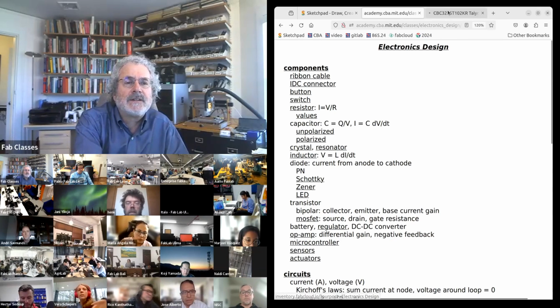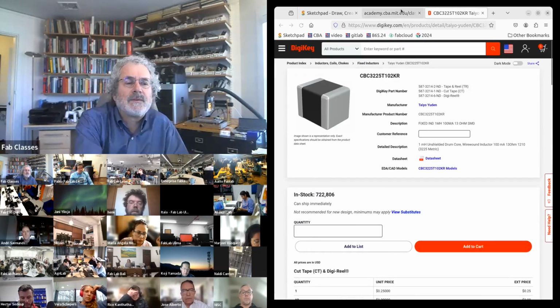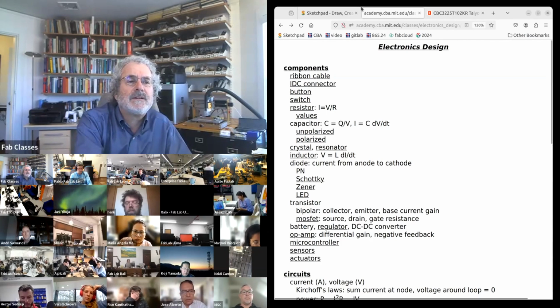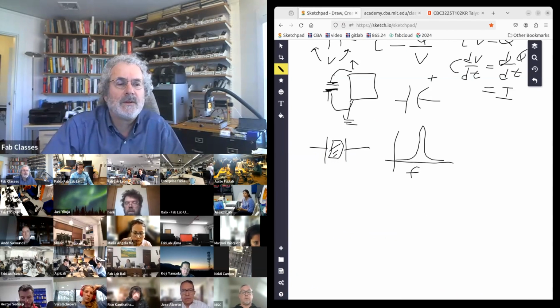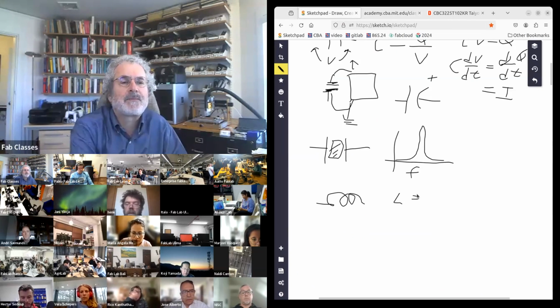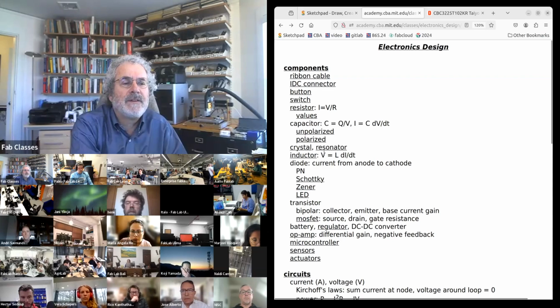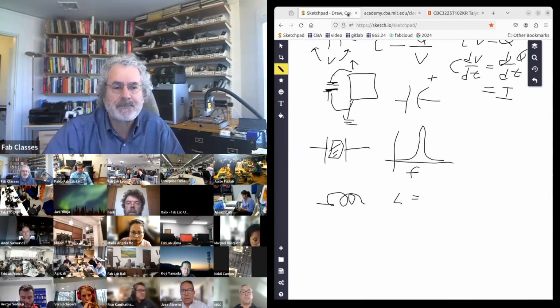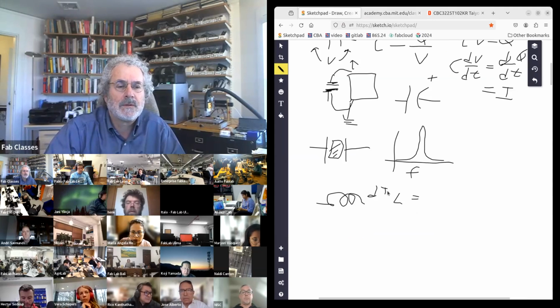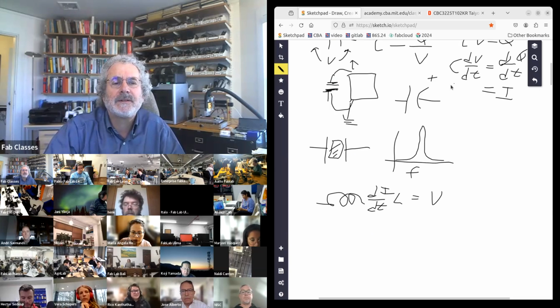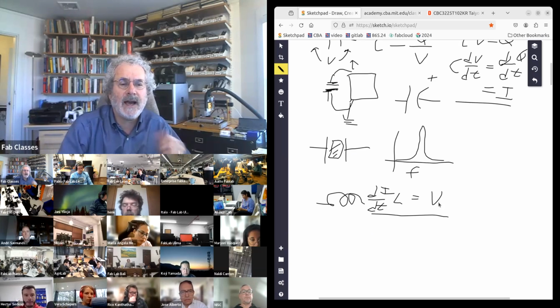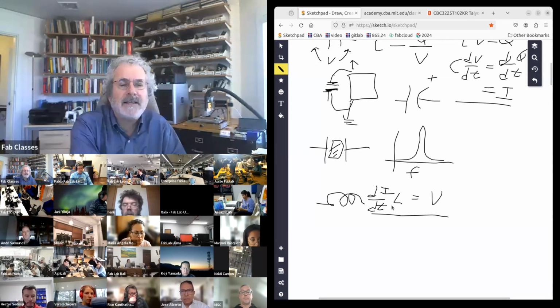This is an inductor. So for an inductor, you draw it like this. And for the inductor, the voltage across the inductor is L di dt. So it's backwards. For the capacitor, C dV dt is I. In the inductor, it's on the opposite side. L di dt is V.